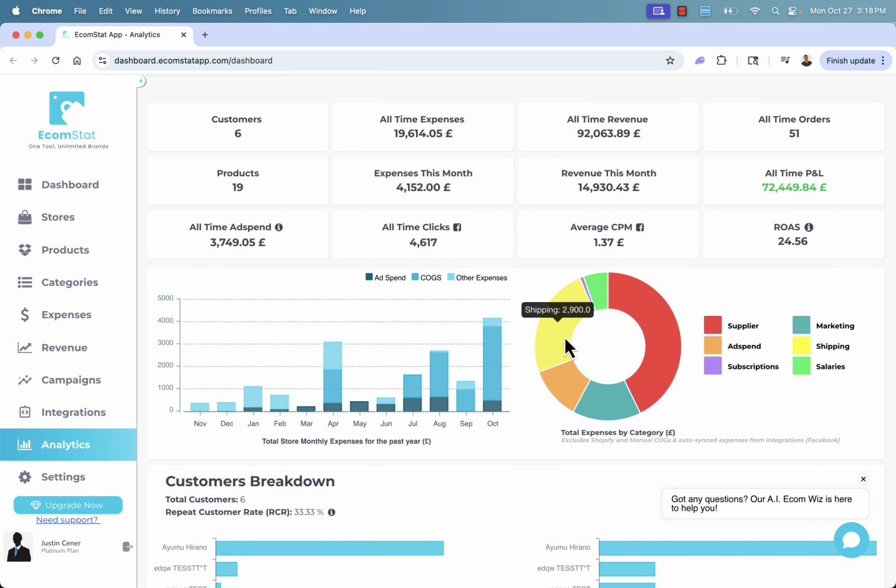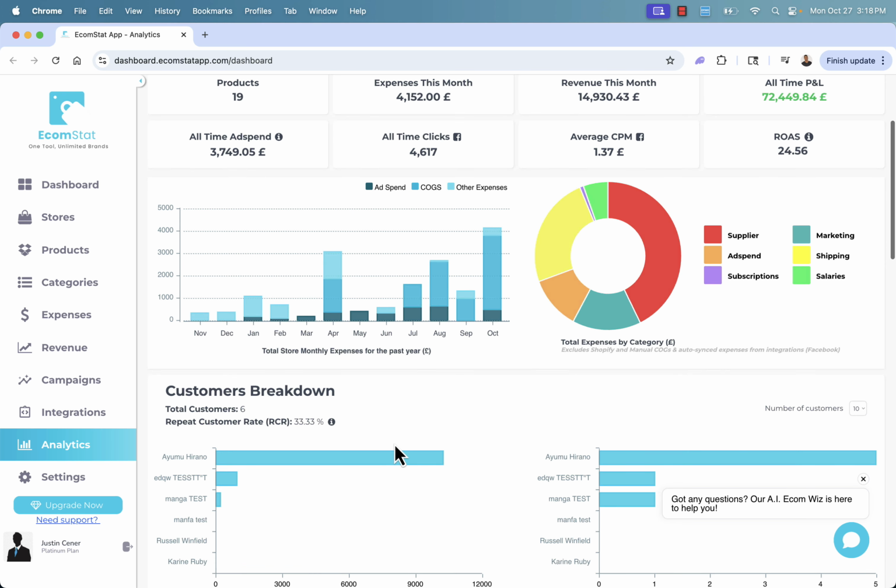And then you see it broken down by category. Remember, we had the different categories here. So you can see, okay, I'm spending a good chunk of my money on supplier, I'm spending only a small portion on ad spend, I'm spending an even smaller portion on subscriptions, and here's shipping, right? So you can see immediately on a visual basis what you're spending money on. You see over here, total store monthly expenses for the past year, showing that as well.